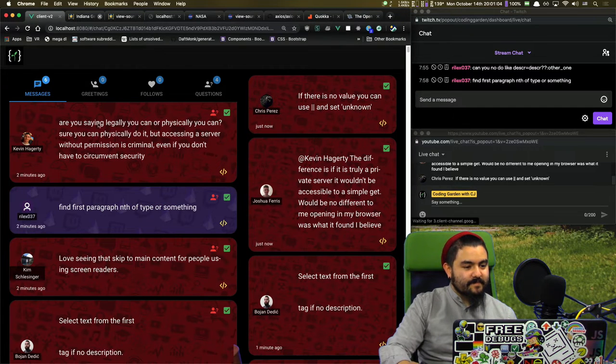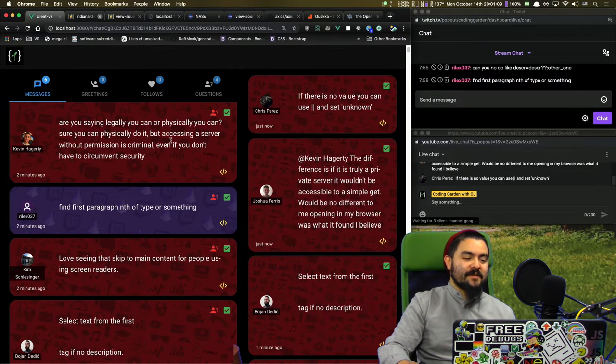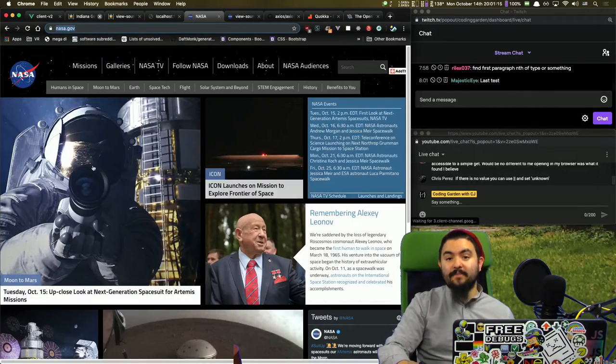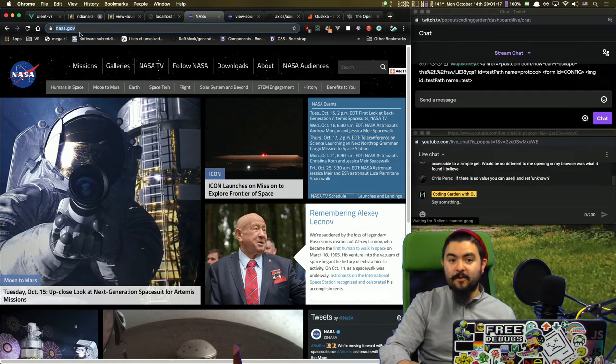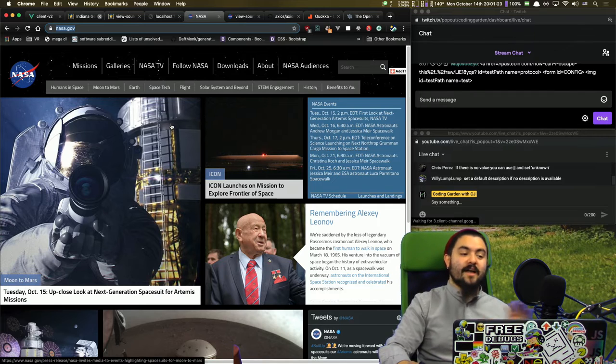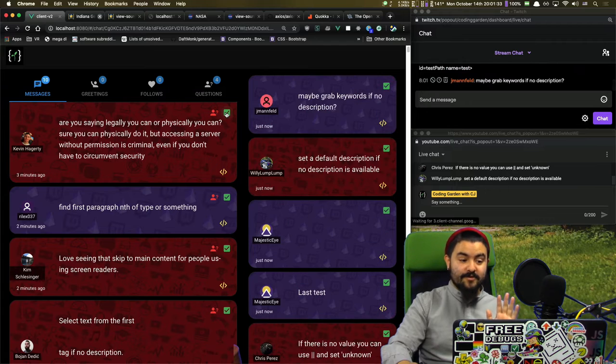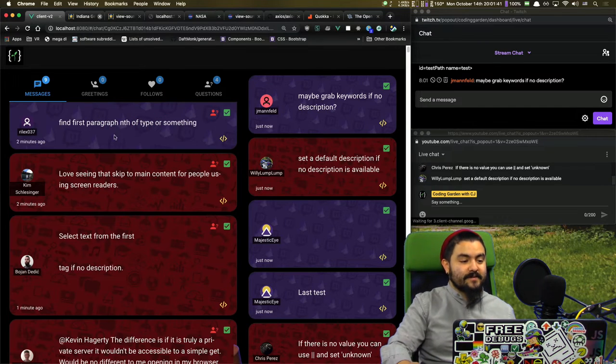I'll say that. Kevin is asking, are you saying legally you can or physically you can? Sure, you can physically do it, but accessing a server without permission is criminal, even if you don't have to circumvent security. Yes, but this is a public website that responds to HTTP requests on either port 443 or port 80. So it is a publicly accessible website. We are not doing anything to circumvent accessing that website. If this server responds to a GET request, we're just using the response and using that data. But you're right. If you're doing something to get around accessing something that you don't have access to, that would fall under the Computer Fraud and Abuse Act.